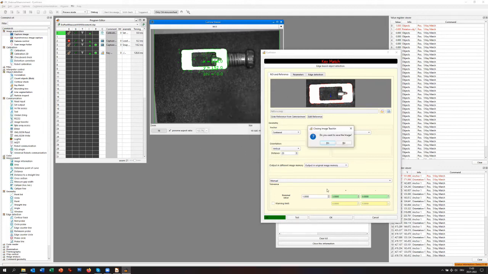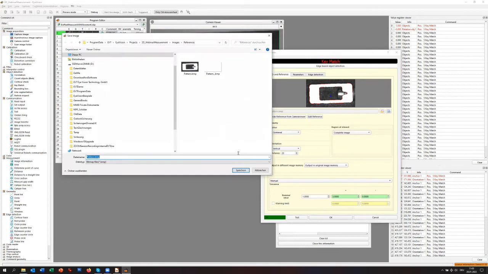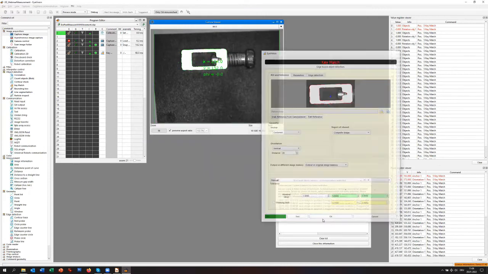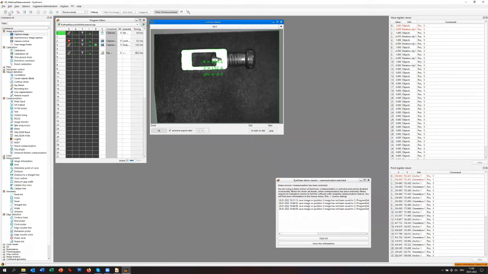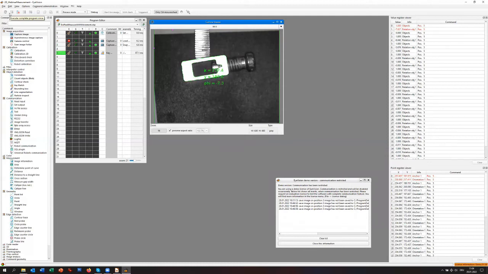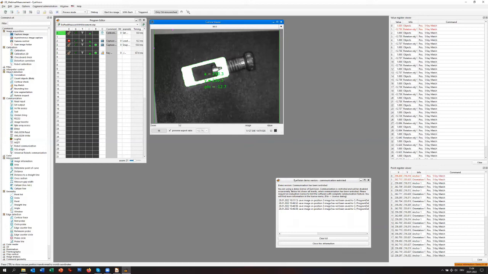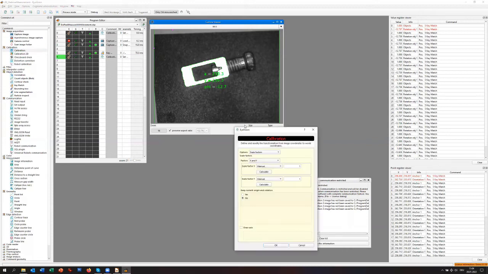And then we save it again. So we have this pattern, and if we run it now, we should see that if we move the part here under the camera, then we find it. And now we can do the same stuff as before. We simply use the origin and orientation.